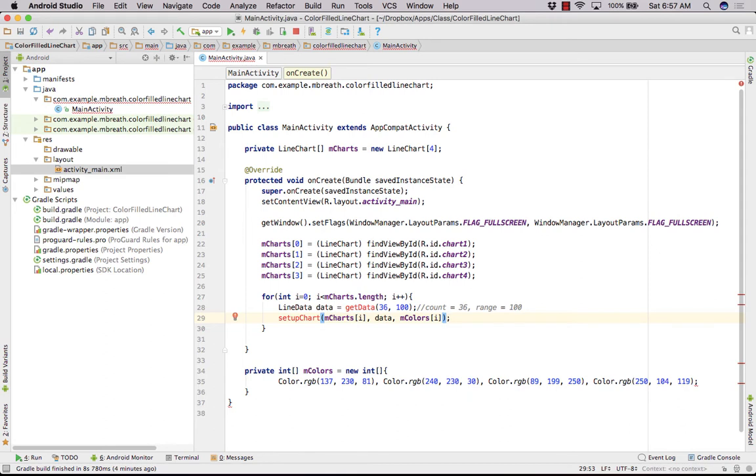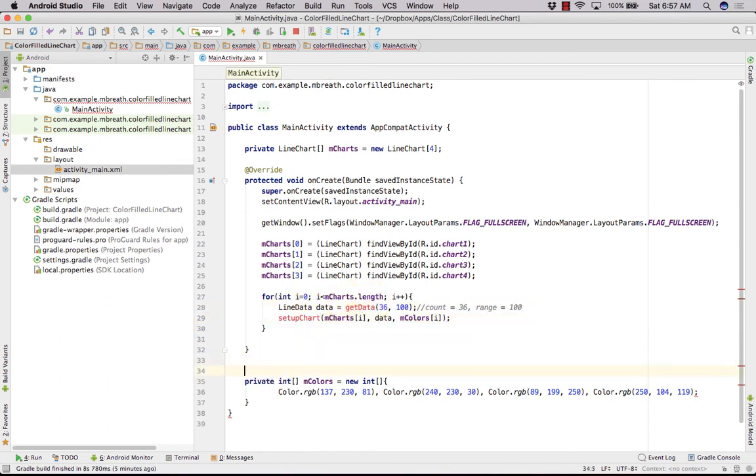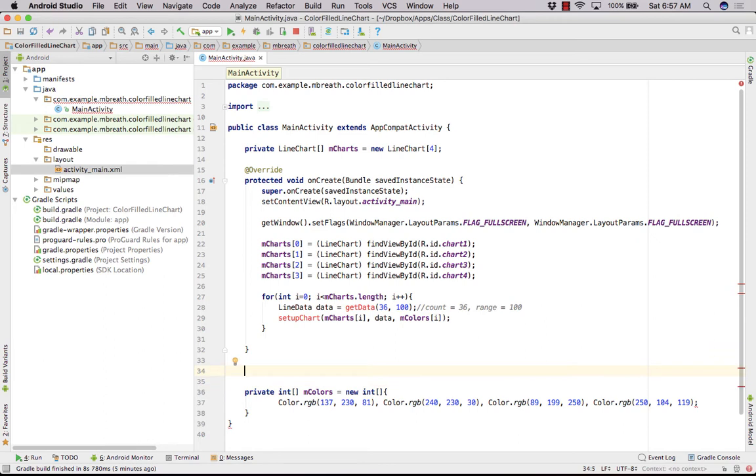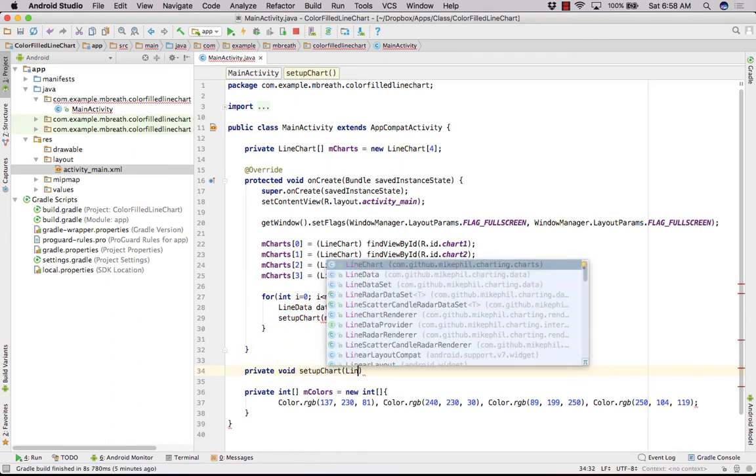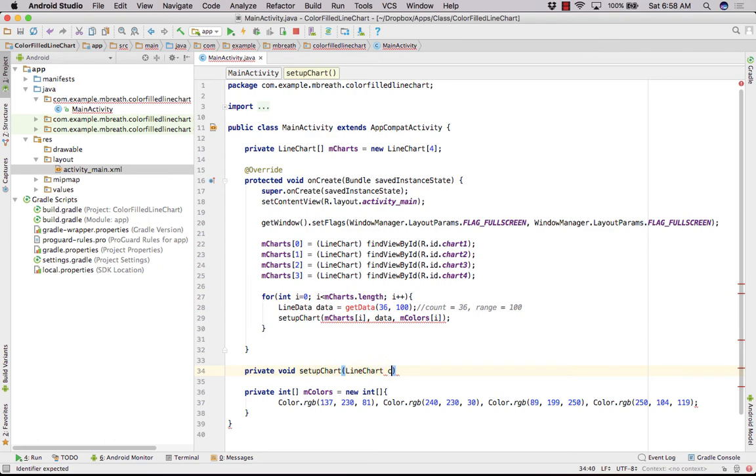Apart from this, now let's create the getData and setupChart methods. The first one, let's create setupChart. It would be a private void setupChart. It's going to take 3 parameters. The first one is a LineChart, make it chart. Another one is LineData, make this one data, and the last one will take a color.